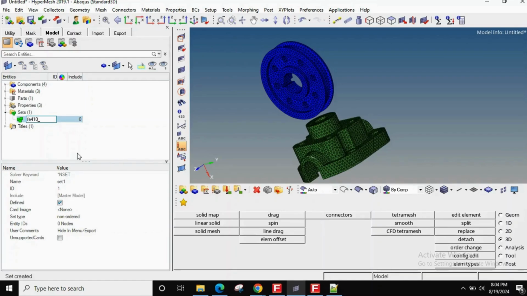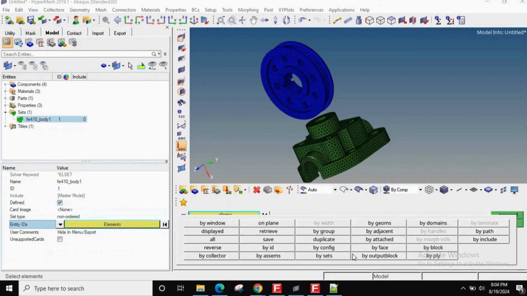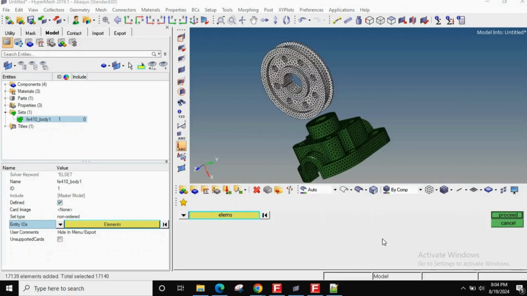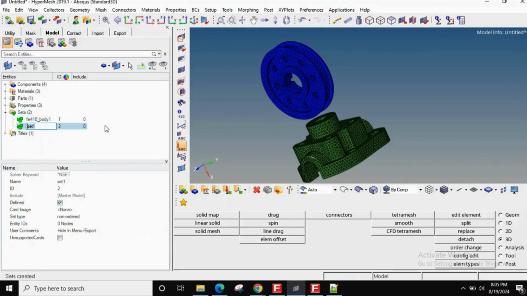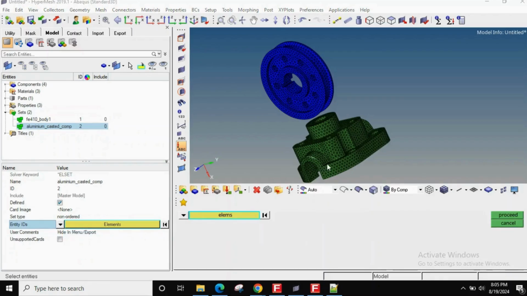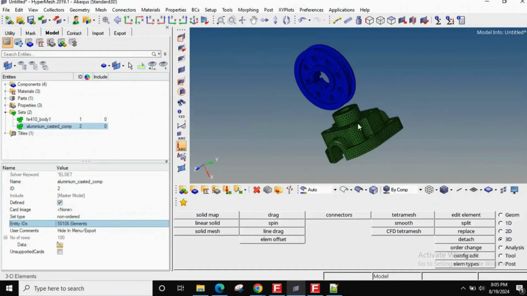So you can create a set STFE410 and body 1, suppose. I will switch this to elements and select by attach. So each and every element is getting recorded in this set, and then in the next set I will do the aluminum cast component. Any name you can give it, but you need to understand which name you have assigned the sets to which components.